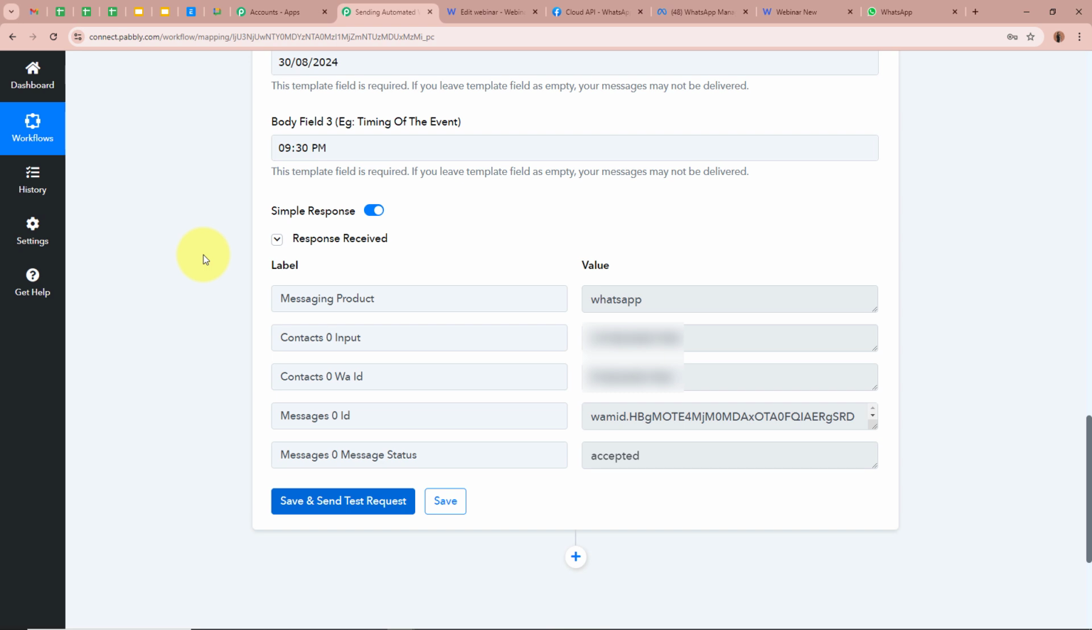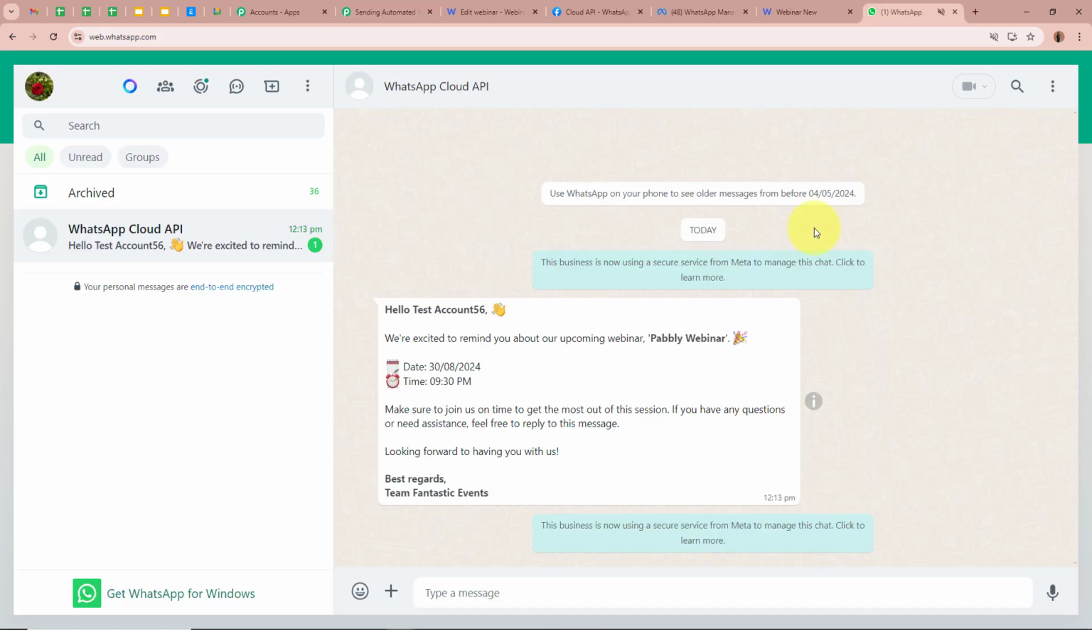As I've done that, you can see we have received the response. For the message status, it says accepted. So this means that a WhatsApp message is forwarded to my mobile number. So I'm going to open my WhatsApp and check whether a WhatsApp reminder is forwarded to my number or not. And yes, you can see right over here, we have received the WhatsApp message. It says, hello test account 56. We are excited to remind you about your upcoming webinar, Pabbly webinar. Date as 30/08/2024, that is 30th August, for the timing as 9:30 p.m.